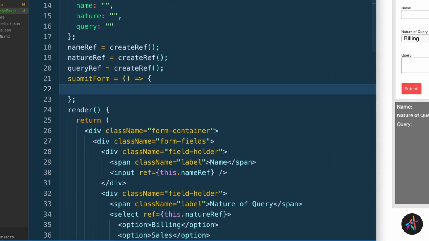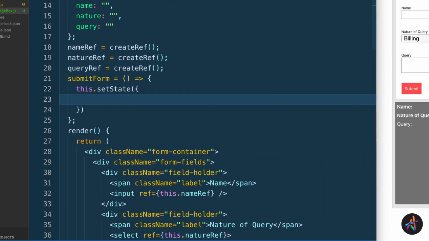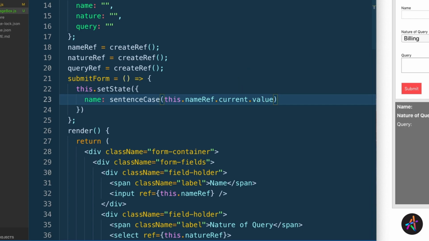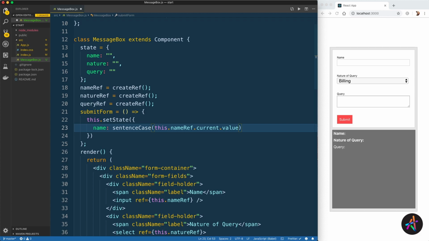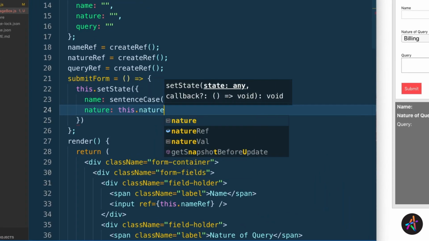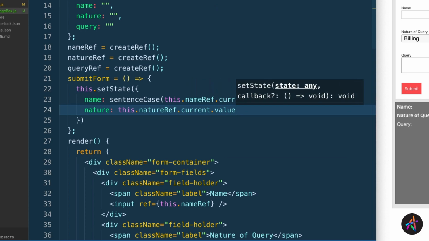In the submit form function, I'll now use the this.setState function to populate our state variables with data from the form. For the name property, I'll use the sentence case function, and to access the value of the input field, I'll use this.nameref.current.value. When using refs, the DOM node and its API are accessible using this.refname.current. That is how we are able to access the value of the input element here. Likewise, I'll also fetch values from the select element and the text area nodes respectively.